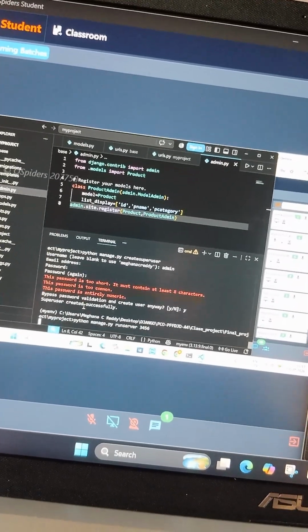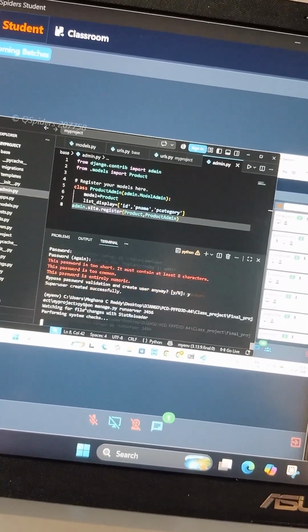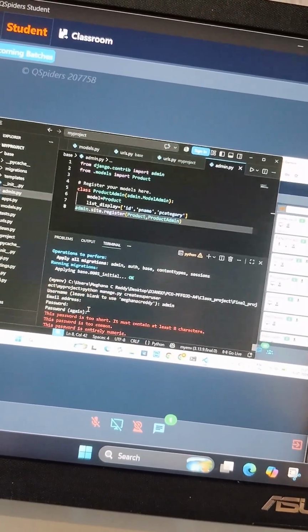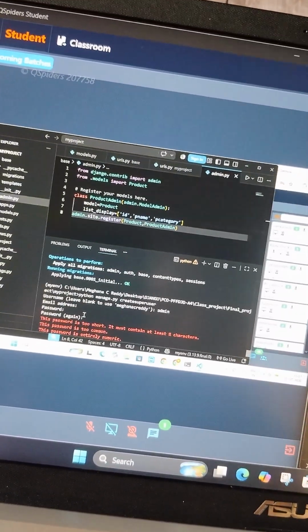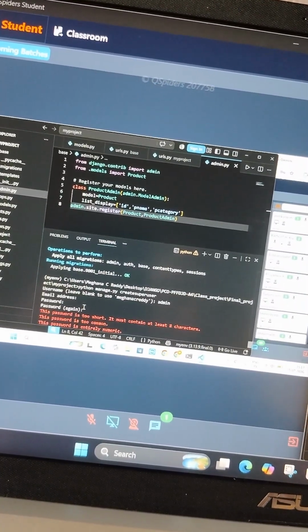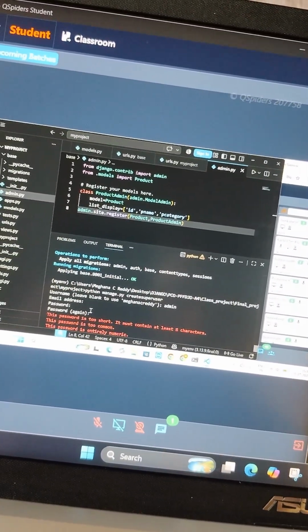Create the super user, then run the server, everyone. Copy down the admin panel code, create the super user, then run the server. After this, we will visit the admin panel. First, wait till here, everyone.